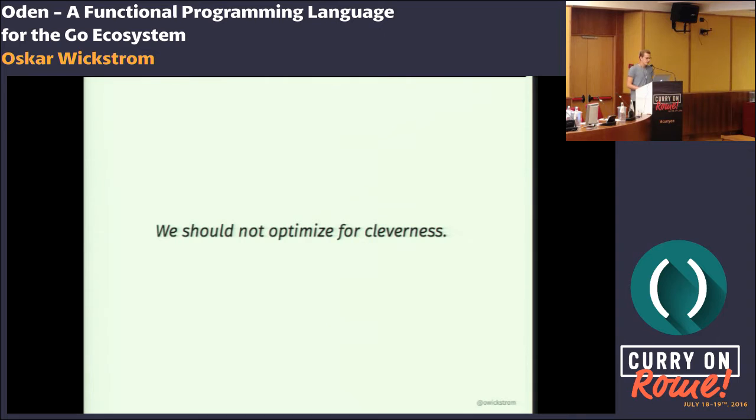And we should not optimize for cleverness. I think writing dense code, one-liners and such, may be very good for your ego, but not so good to maintain for a project.